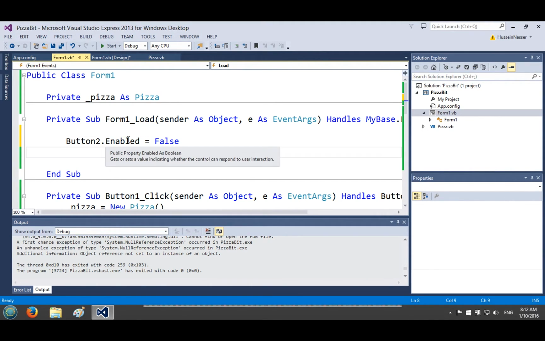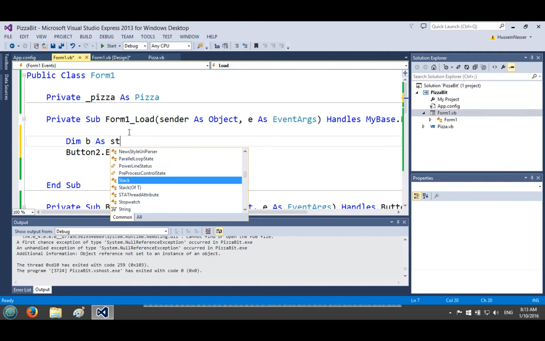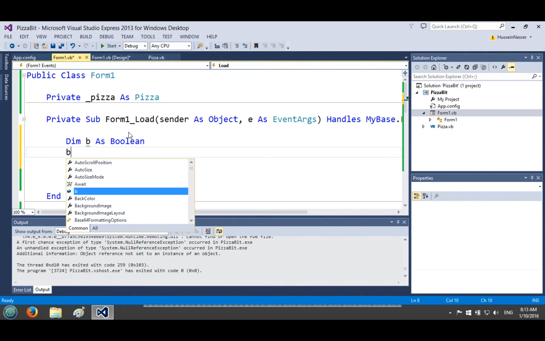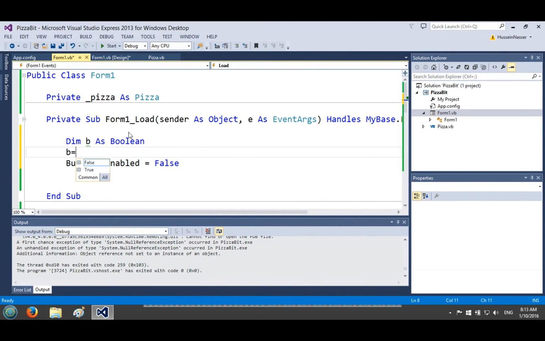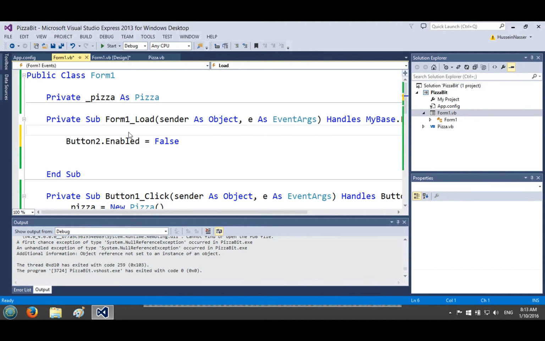This is a variable type that we didn't talk about. It's called Boolean. You can declare variables of type string. We learned about integer. And there's something called Boolean. When you say Boolean, it can only be true or false. Is this true or is this false? And this is very important when we go to conditions. We're going to talk about conditions maybe in the next episode or the next one. I don't remember. So button 2.enabled equal false.